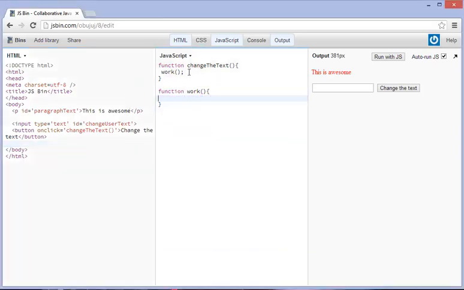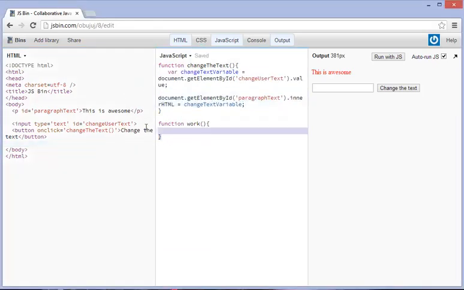I'm just going to put this back in here. It's pretty simple, and I'm just going to get rid of that function right here.